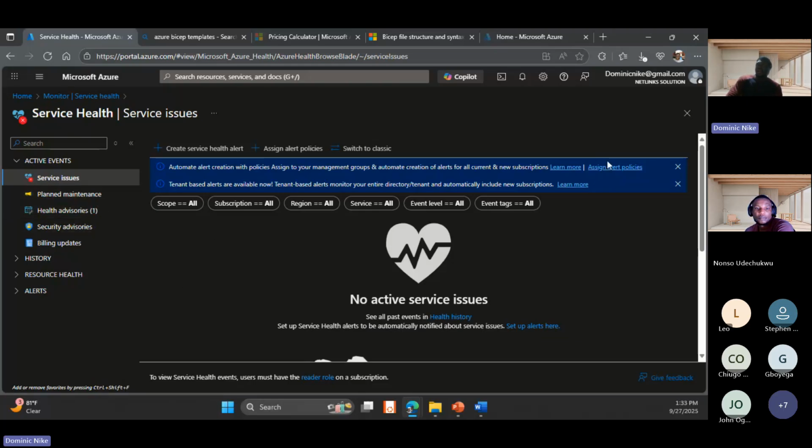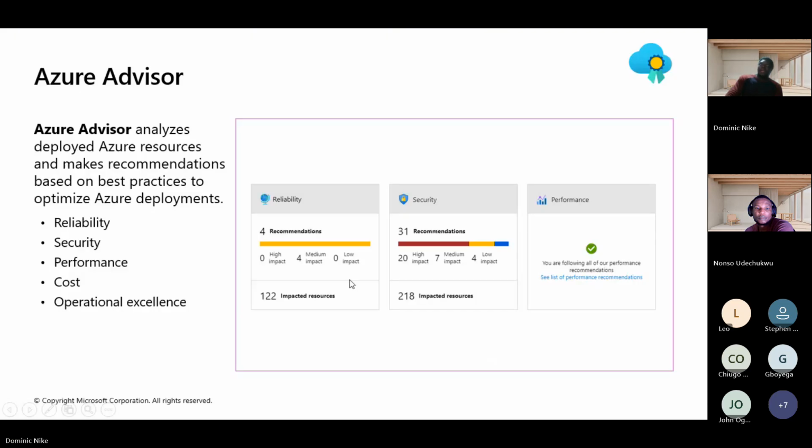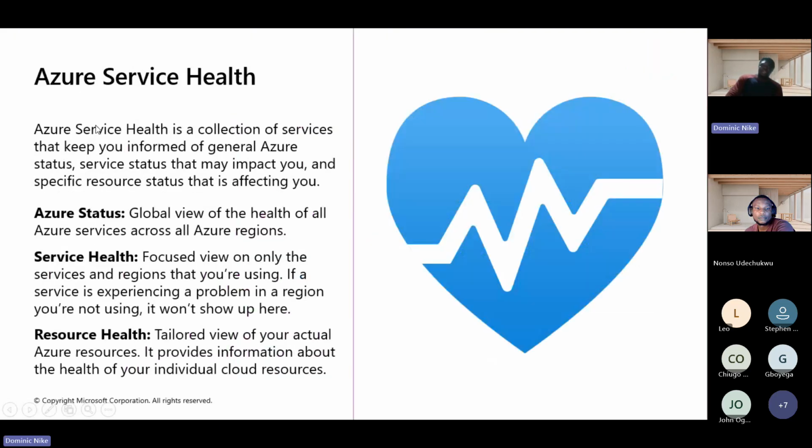So this is it. Let me go back to my slide. Azure Service Health. When you talk about service health, it is the collection of services that keep you informed of general Azure status, right? Service status that may impact you and specific resource status that is affecting you.